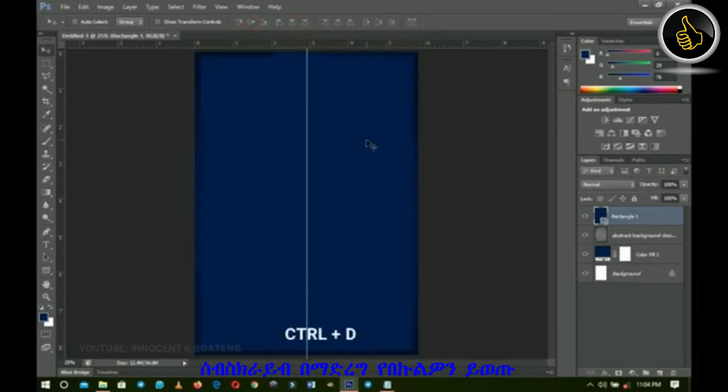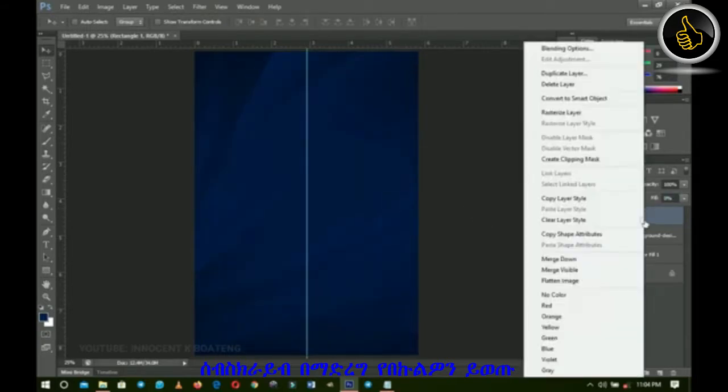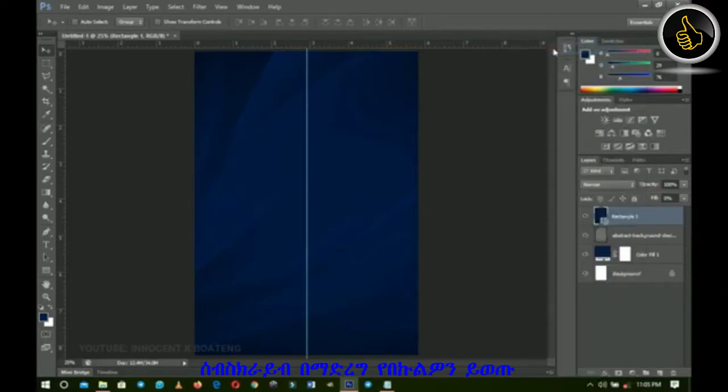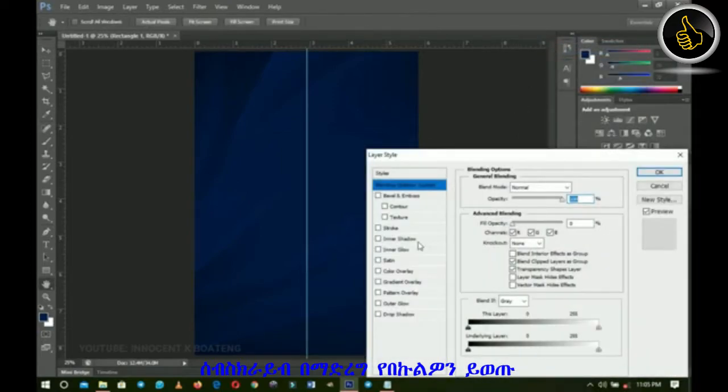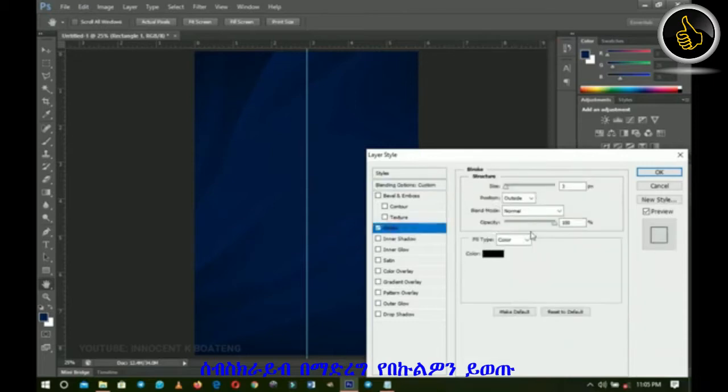You press Ctrl D to deselect it and then we're going to decrease the fill over here. So you decrease the fill to 0%. You right click on this one, go to the blending options and then we're going to add a stroke to it. Now you click on the stroke from here and at this portion you realize that we have the fill type and then you can click on that.